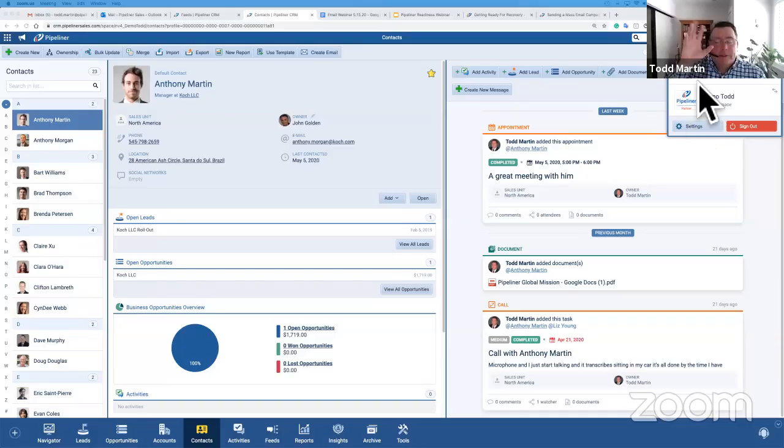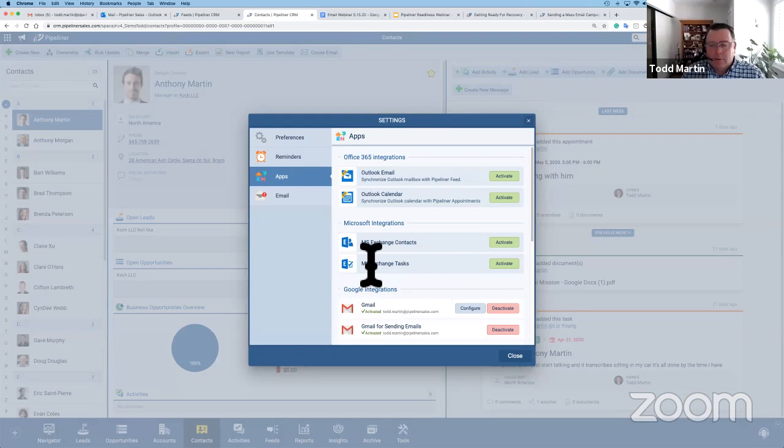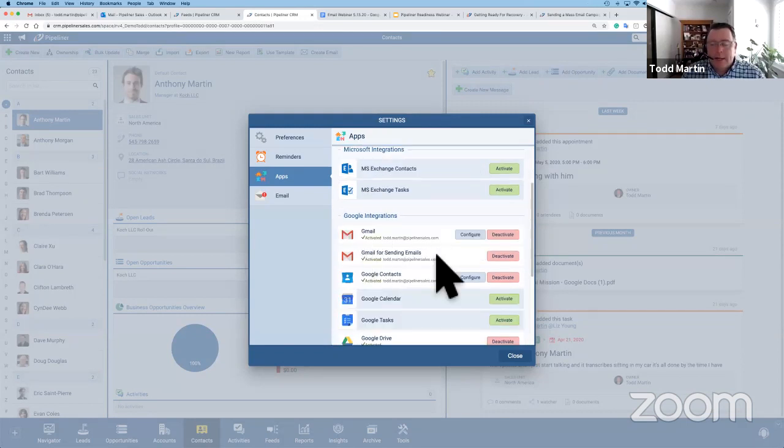So to set it up, at least with Gmail, because I'm the Gmail fan here at the company. You go right into the top right of your screen, and you can click on the settings. And in that settings, you're going to click on the apps. And then in the apps, you can either activate your Outlook email here, or you can activate your Gmail.